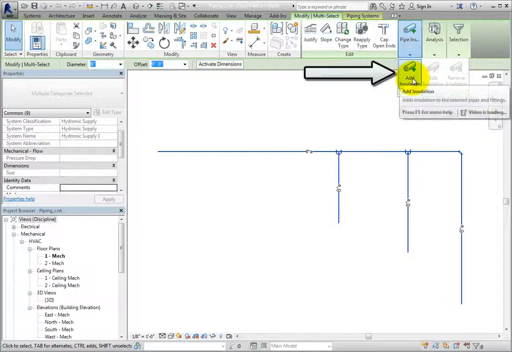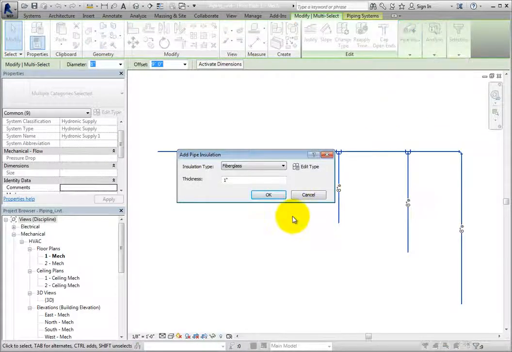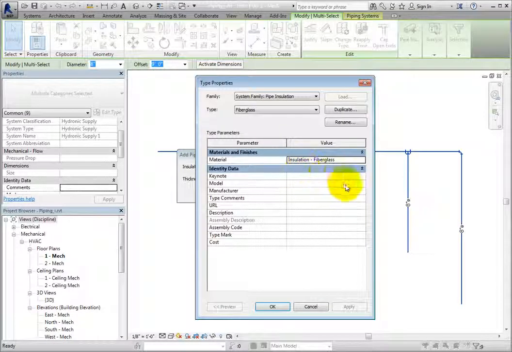When I do, an Add Pipe Insulation dialog appears. Here, you can choose the insulation type and thickness. I'll leave the insulation type set to fiberglass and then change the thickness to 2 inches, or 50 millimeters in the metric file. You can also select Edit Type to open the Type Properties dialog for the insulation.